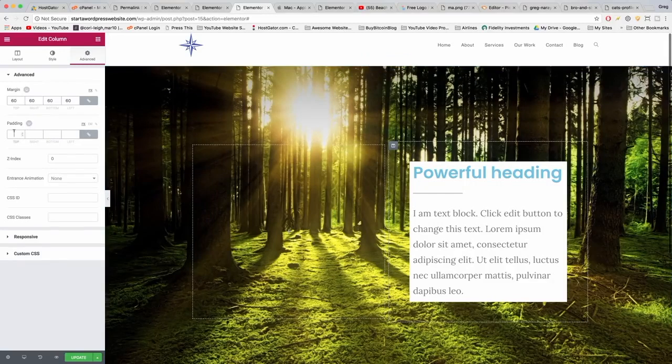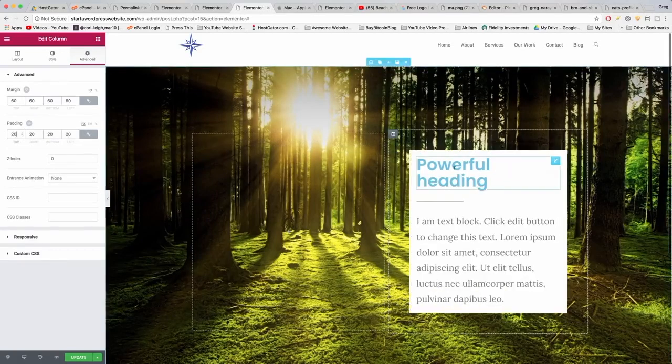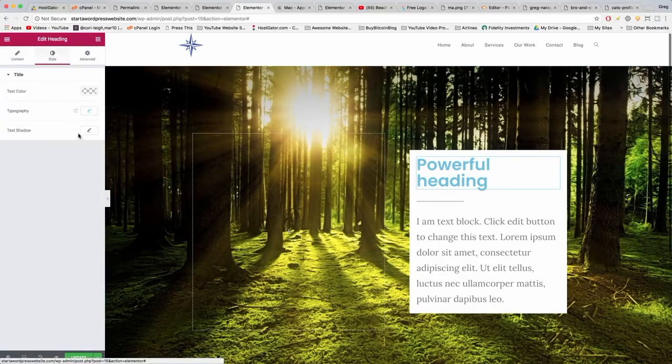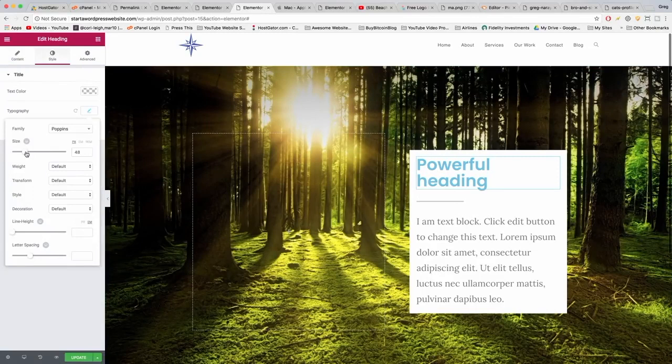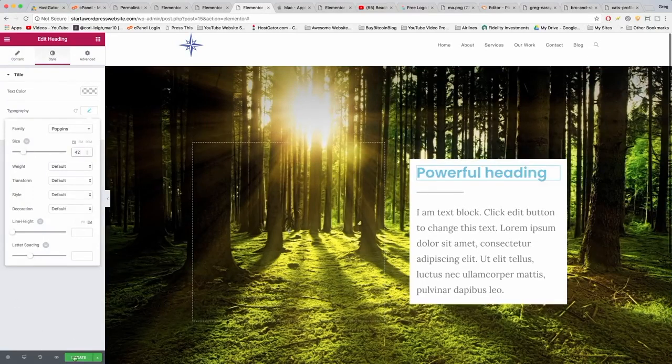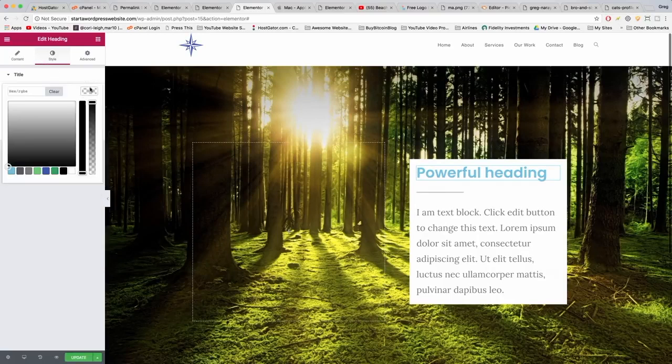And then we're going to give it a padding of 20, which pushes the text inside of the object itself. All right, super cool. I'm really excited about this, guys. Just want to make sure powerful heading is all on one line. So style, typography, and a little bit smaller, maybe 42. Great job. And we're going to make the color of it black, and update.